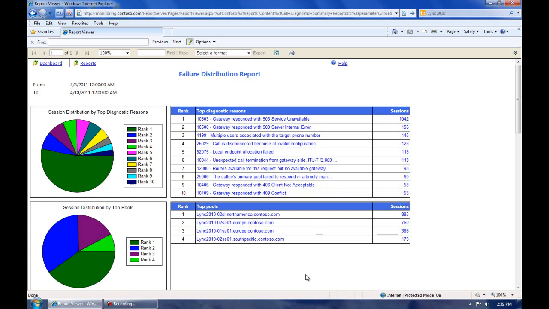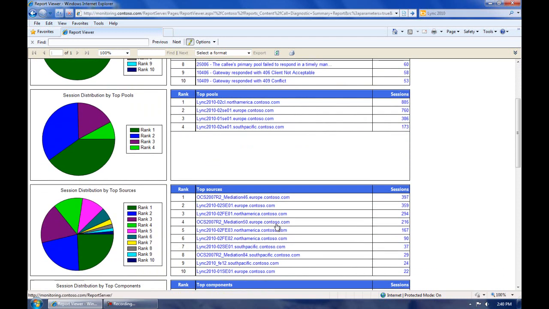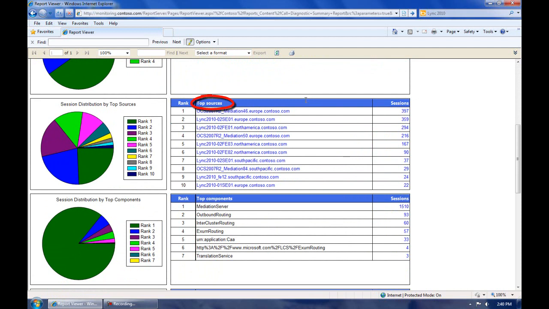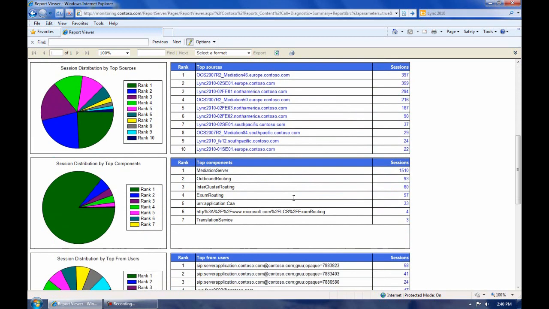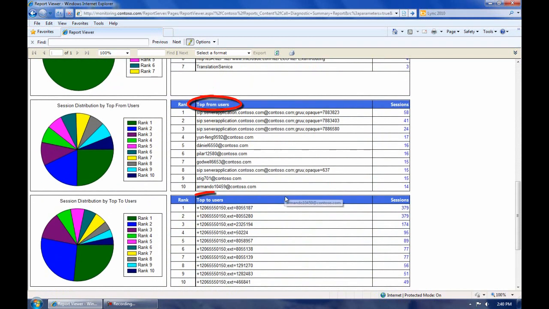The failure distribution report gives us a view of trends over the time and helps us detect patterns in the failures. The first table we have gives the top diagnostic failures. So it gives us an idea of which issues were most problematic during the week. Next, we see a top pools table. This shows us if there was a certain set of servers that were more problematic than others. As we scroll down, we see other tables. Top sources, which server generated the errors the most. Top components, which server components generated the most errors. We also see who the top from users and top 2 users were.